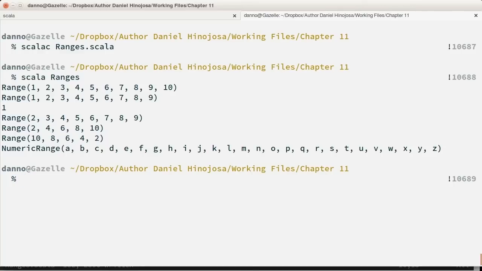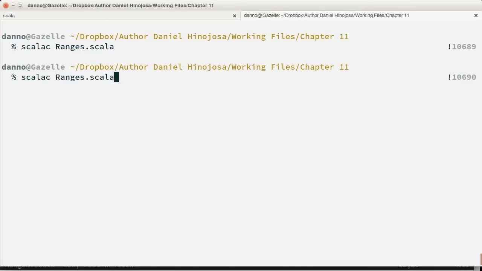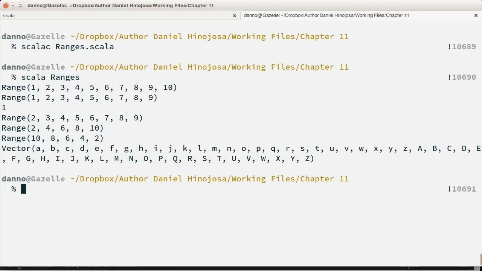A, B, C, D, E, F, G, all the way up to Z. In fact, we could do the following. We could take this, and remember, plus plus concatenates 2 lists or ranges together. Nice. Let's save that and see what we get. It's a different structure, but it's kind of like a list. It's called a vector, A, B, C, D, and we have our capital letters.